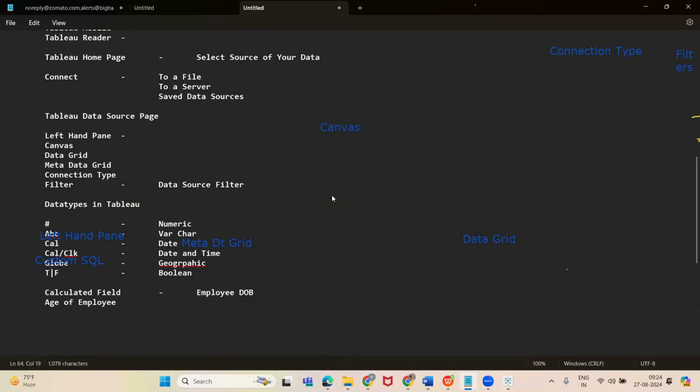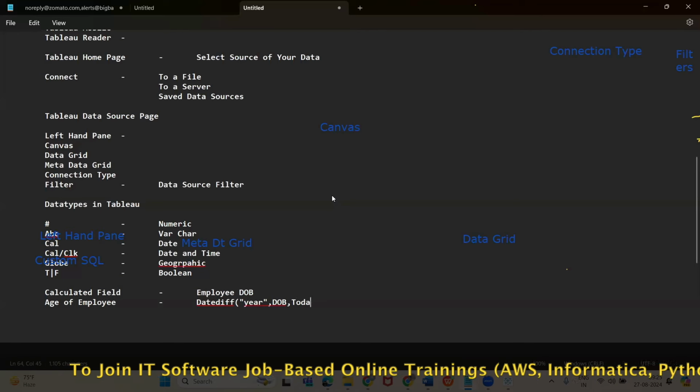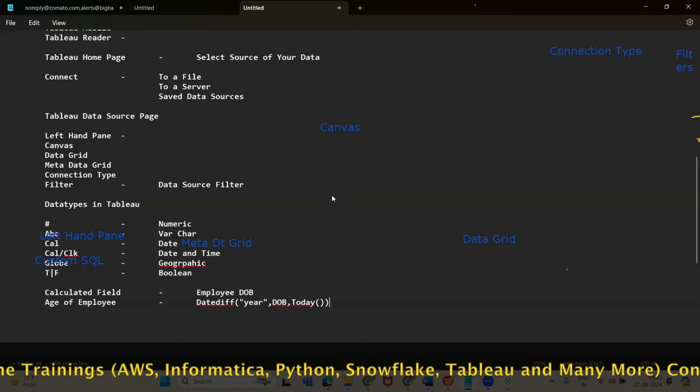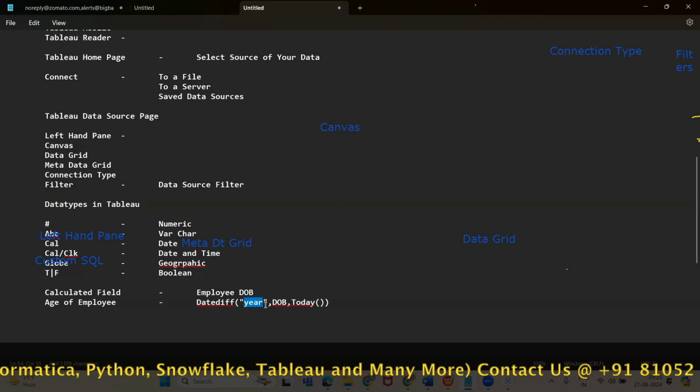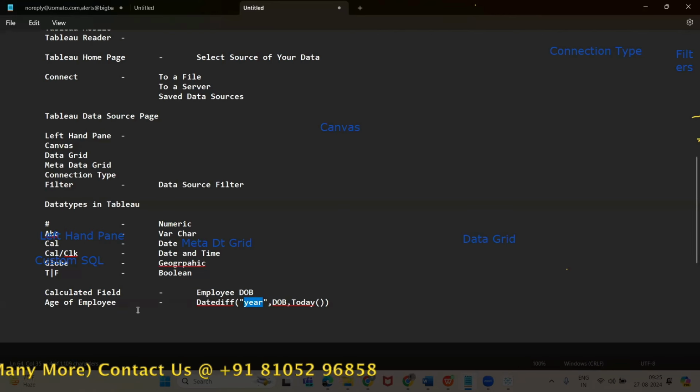So for an HR dashboard, the age of the employee is important data. So how do I compute it? I would find the date difference, in terms of years, between my date of birth and whatever the current date is. Okay, so I would find the difference between these two dates. How do I find it? I'll find it in terms of years. So this would give me the age of an employee.